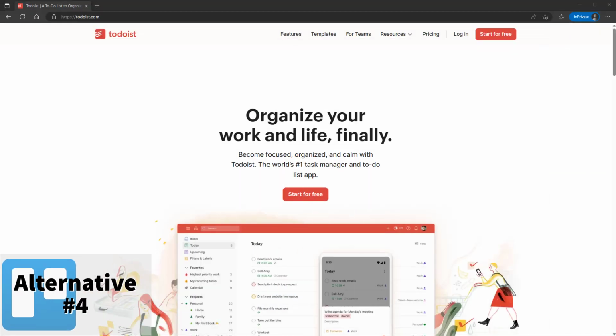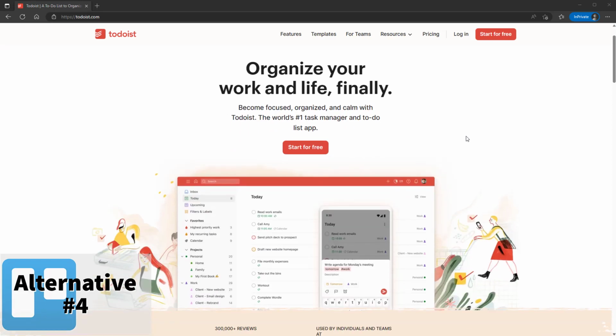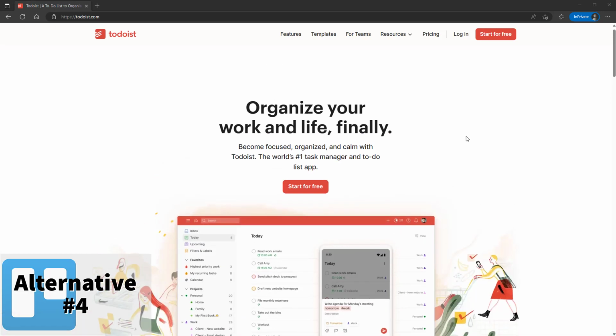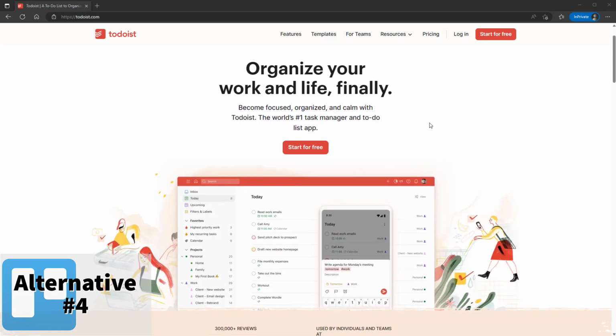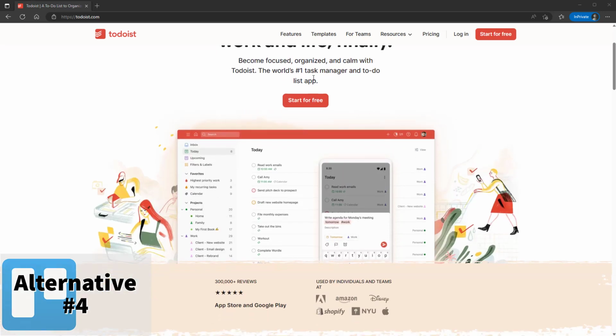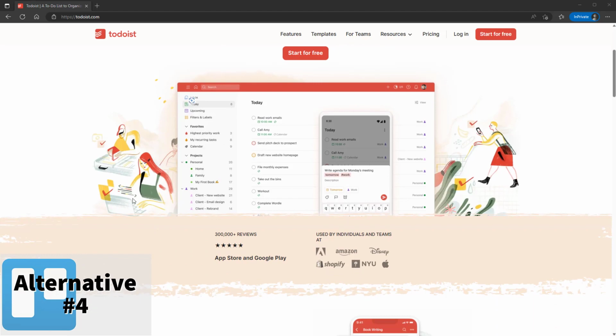Todoist. That's what I'm looking at now. Todoist. Things to do. A list of things to do. I like the name. Organise your work and life finally. I've been organising my work and life for a long time. Thank you very much. I've been using Trello. Let's see if this does it. Become focused, organising, and calm with Todoist. That's good. The world's number one task manager and to-do list app. Okay, sounding very good. I like to-do lists. So this sounds very, very positive.